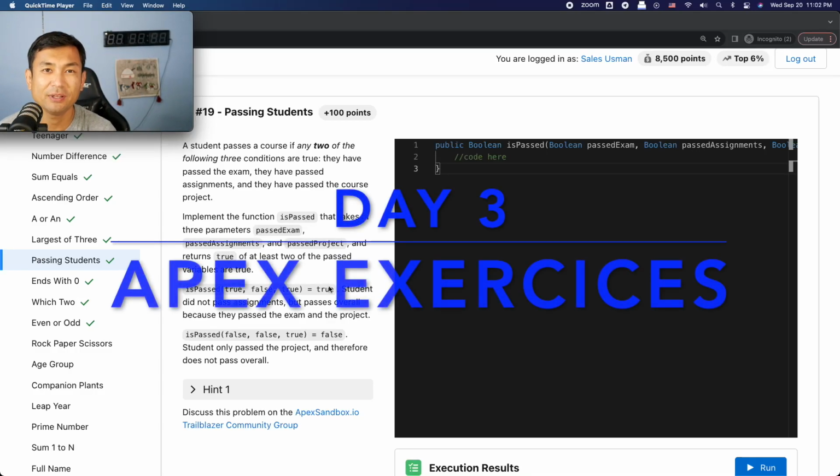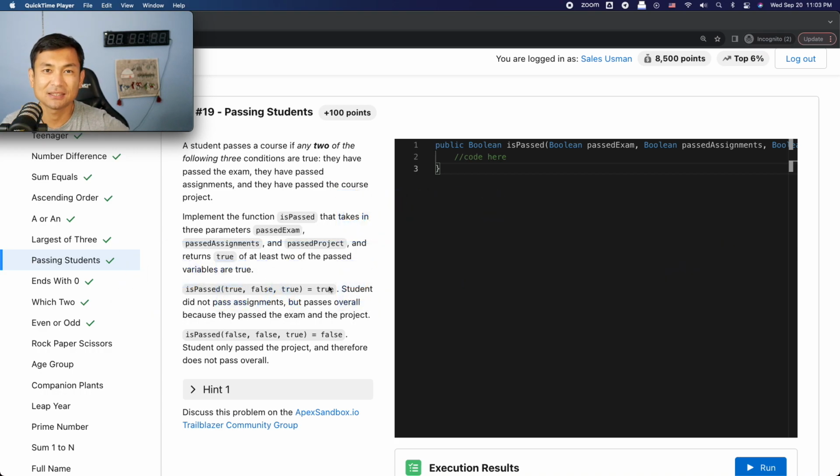Hello! We're in day 3 of our Apex coding challenges. We'll tackle 3 Apex exercises, very easy ones today. Let's get started. So, passing students.